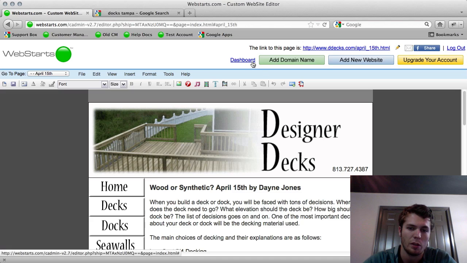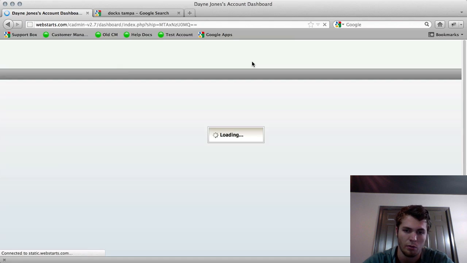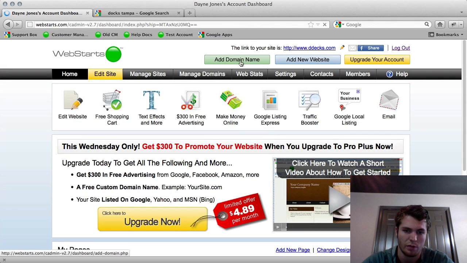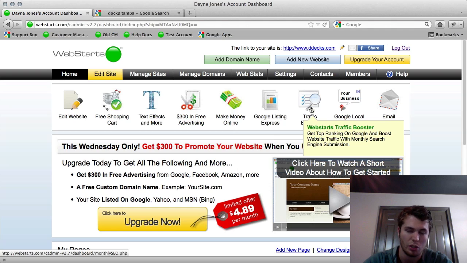And the last thing I wanted to mention is our search engine products that are really going to help you get through the search engine ranks. The first one is the Traffic Booster. This is a monthly search engine submission that submits your domain name to Google, Yahoo, and Bing, the 3 major search engines. And that's to basically ensure that your website keeps getting re-indexed.